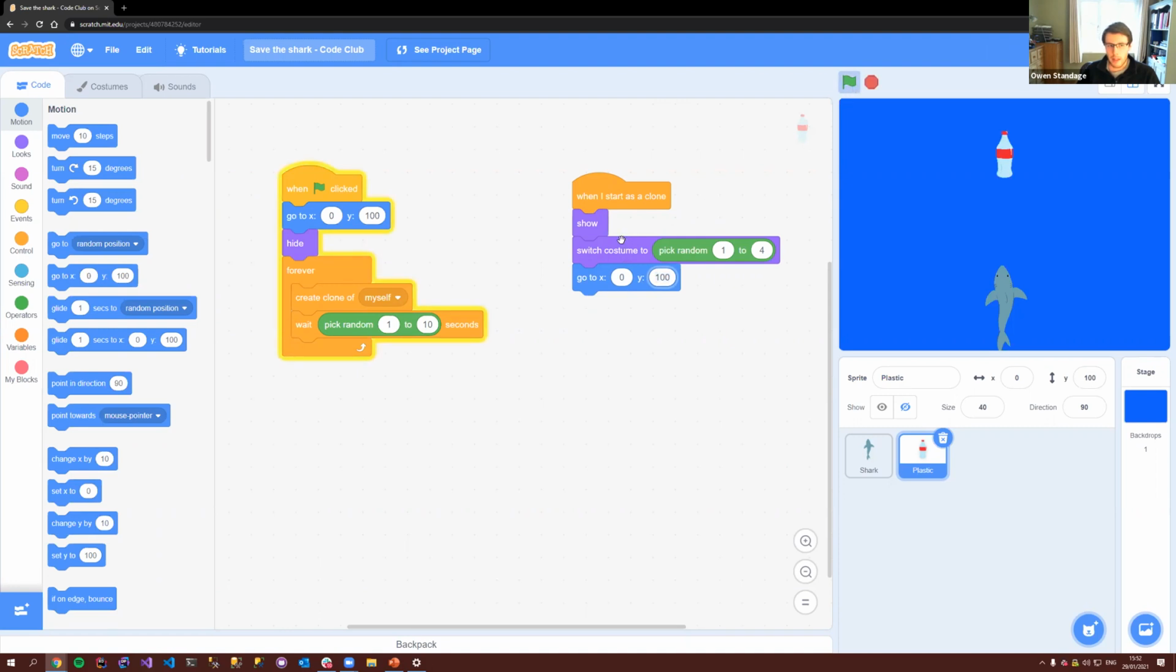So you can see that it's just made us a random clone. And you can also see that it's making clones on top of each other because we've not told it where to go. It's just always going to the same place.